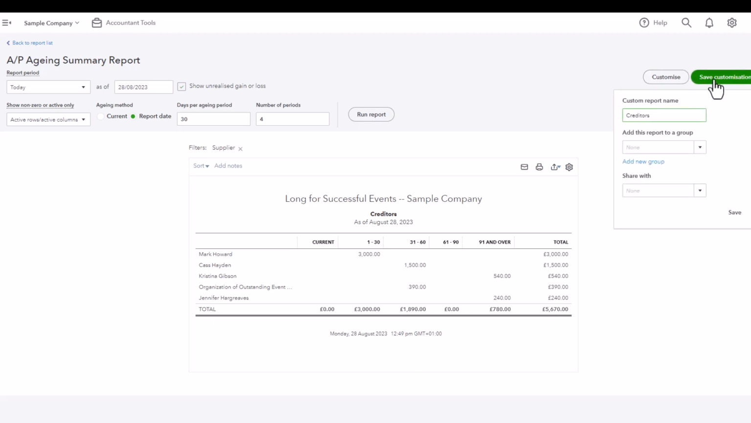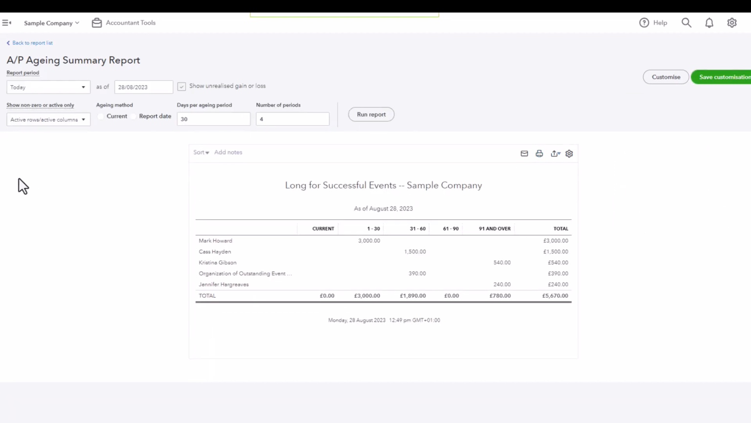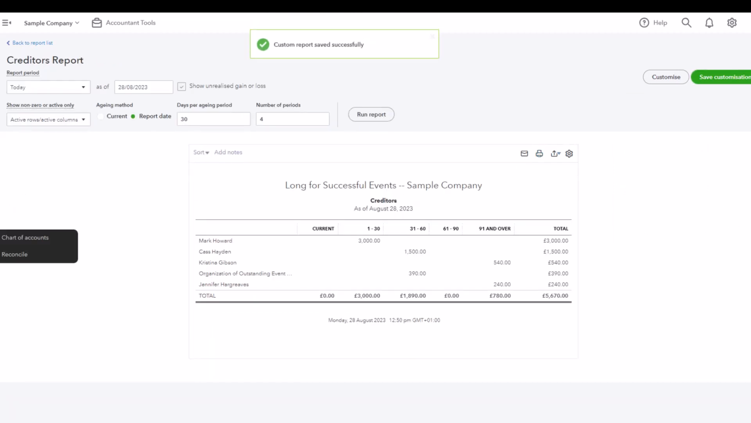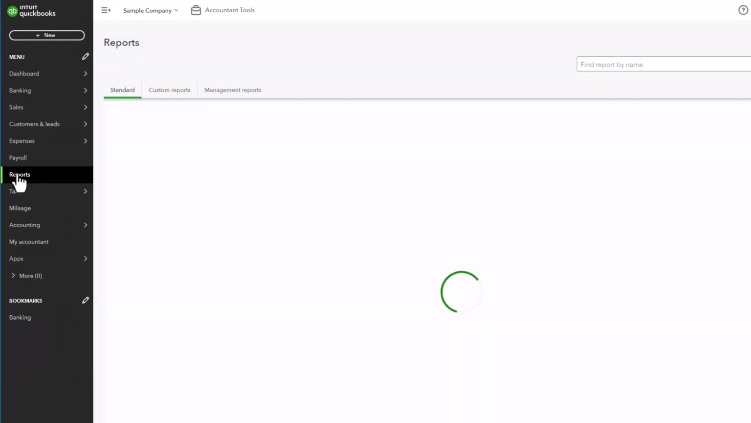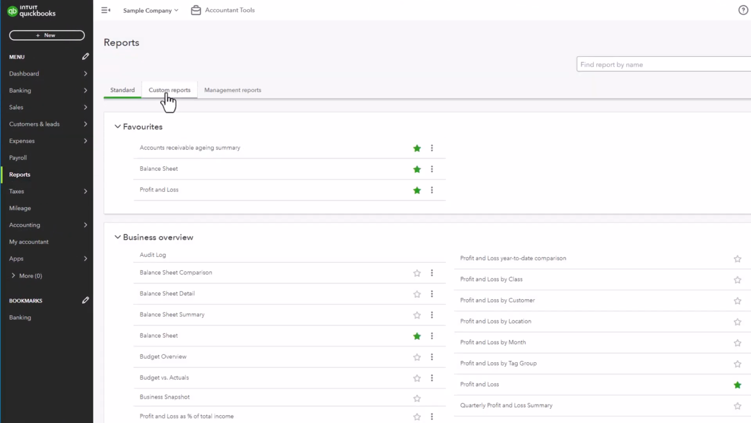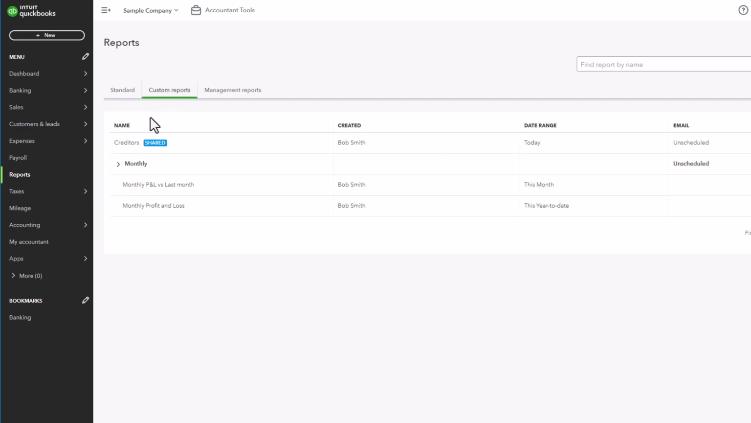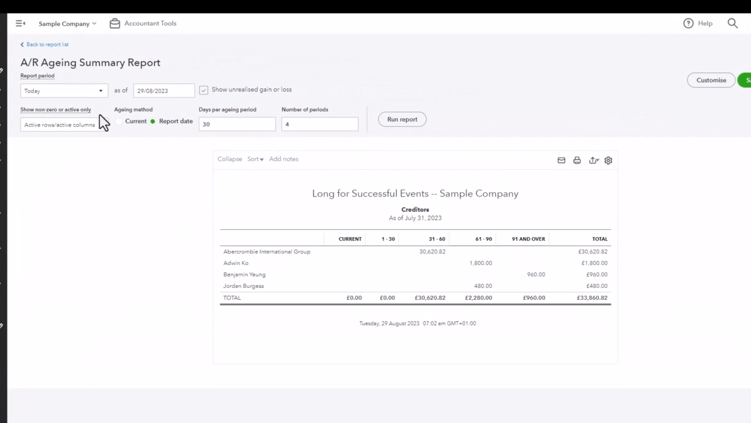The final thing, having got our report, is to save it and make it available to anybody else. So we share it with everyone and then we save it. There's our final report, and now we can go off and see it. In the reports section, we go to custom reports, and there's our report, creditors, available to everyone.